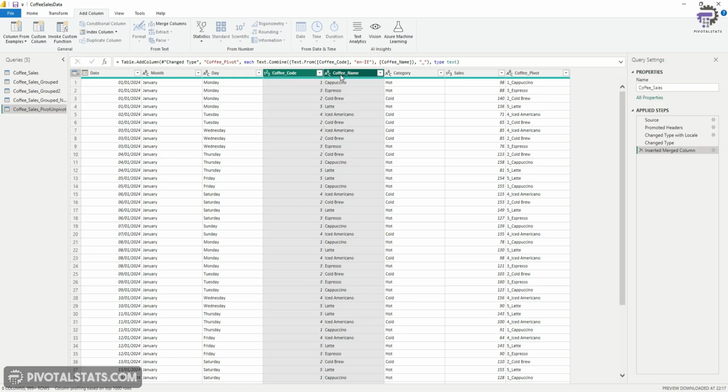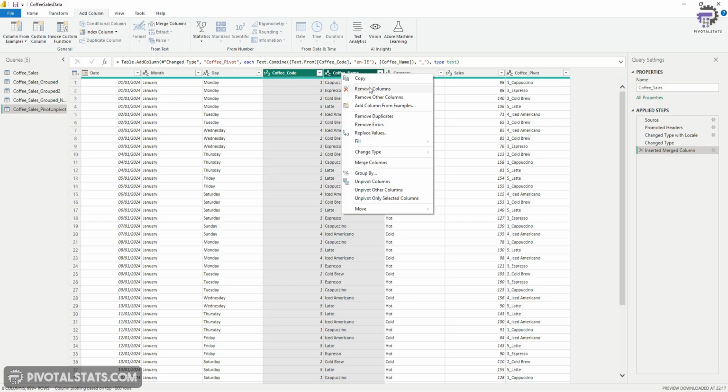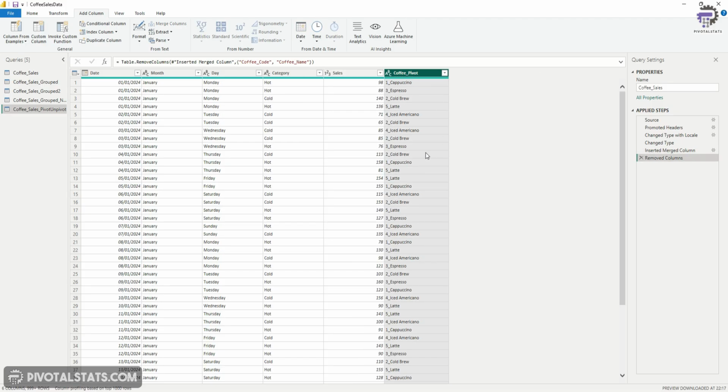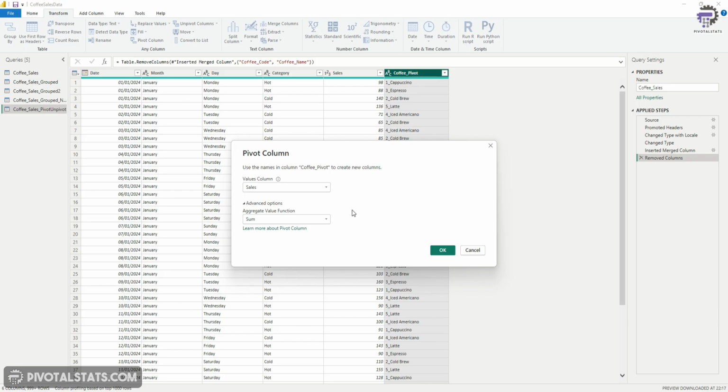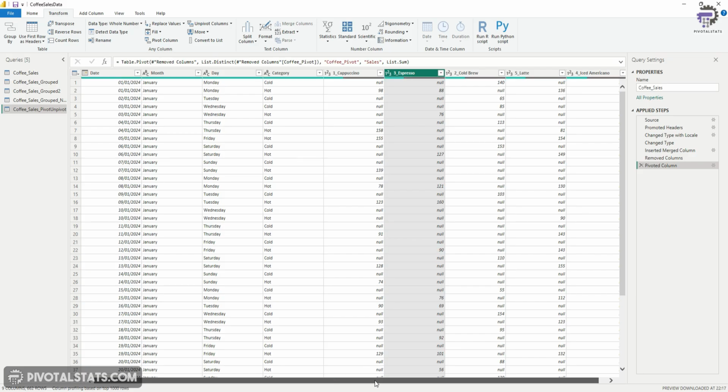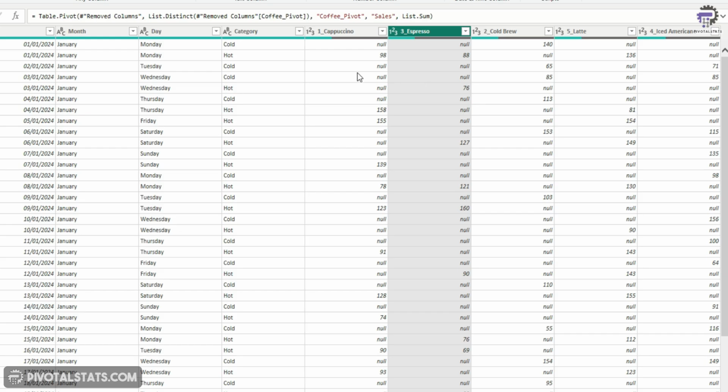Now I can safely remove these columns because these are not required. And now I can follow the same process as earlier. Selected this column, go to transform and pivot. The value column is sales. The aggregation for sales is set at sum, and I'm going to keep it that way and press OK. Now, if you see, the coffee column has been pivoted along with that coffee code.